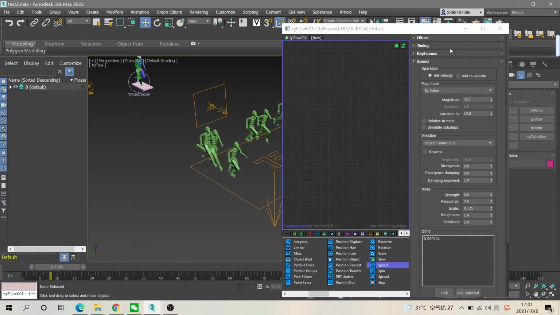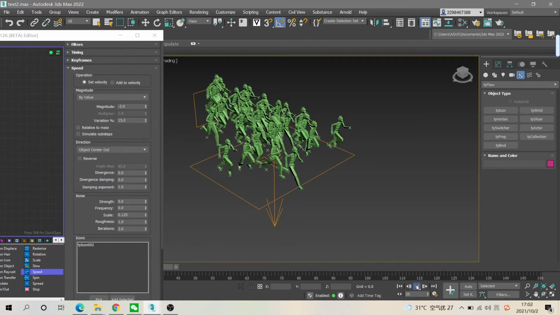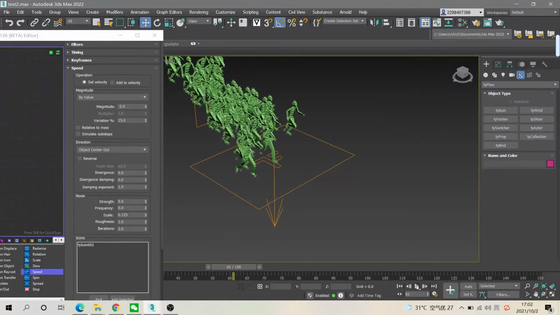We could change the direction of the speed, so the actors could run in different ways.